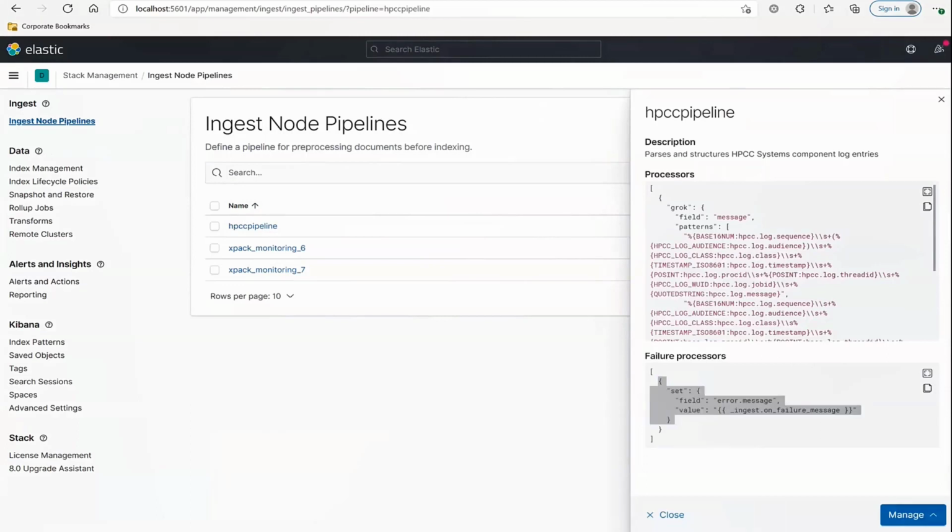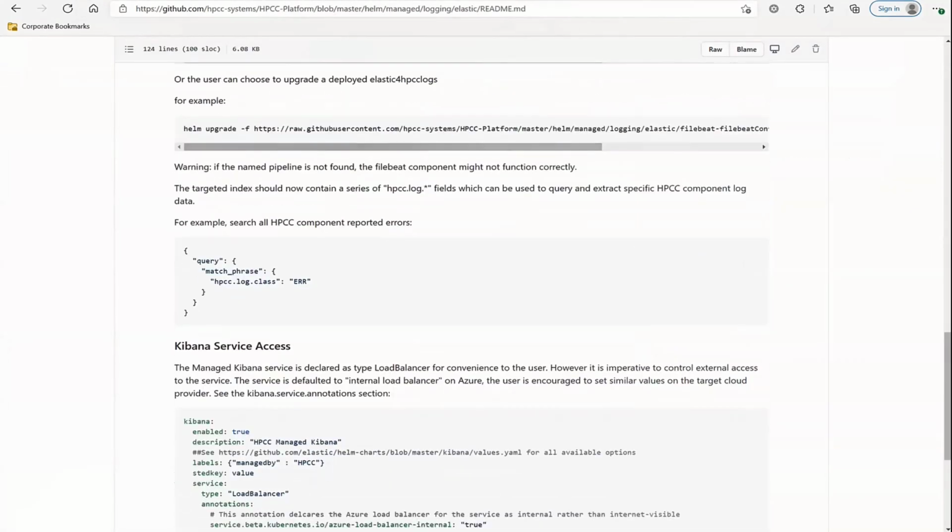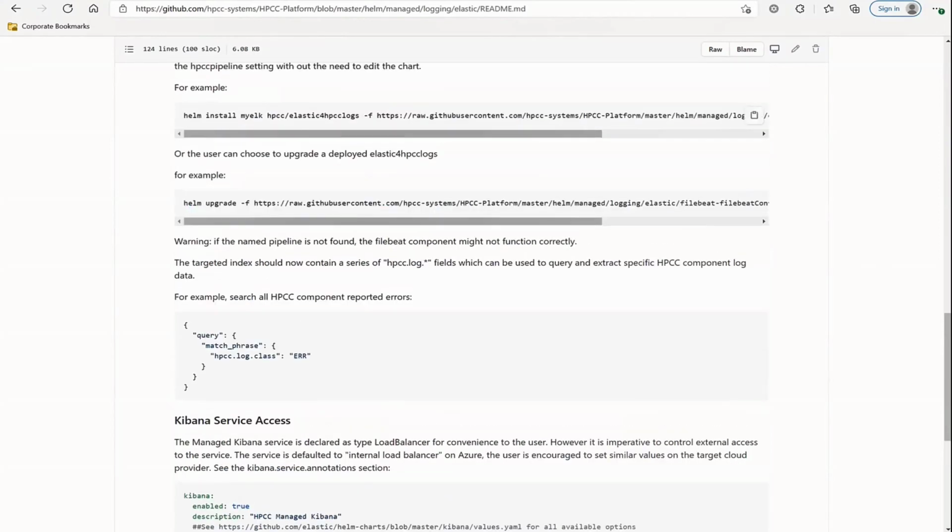In order to associate FileBeat's output with the pipeline, we need to modify the Elastic for HPCC logs FileBeat Helm chart values. Let's go back to the HPCC Systems GitHub repo where we can find the exact command we can use. Let's copy the Helm upgrade command since Elastic for HPCC logs is currently deployed. Otherwise, we would use the Helm install command provided immediately above.